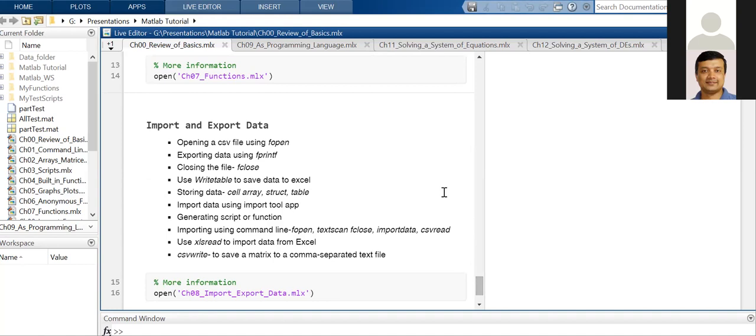So you can get all this data into Matlab. It can be a CSV file, or data stored in Excel sheets. You can import all this data, and you can also do the other way around: export data into Excel files and CSV files, so you can use the data for other purposes. We talked about different ways to import and different ways to export.